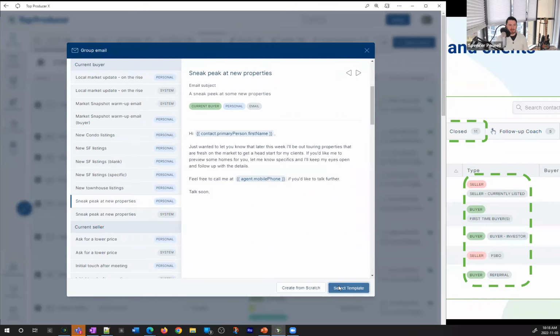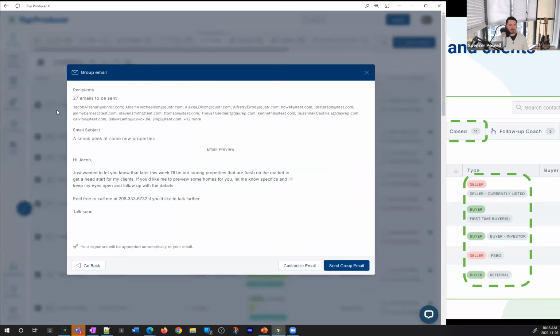And then select the template. So 27 emails to be sent. I mean, that sounds great to me, right? We know that all 27 of these people are our best prospects, right? So this is probably going to mean something to them. So let's go ahead and send this group email.